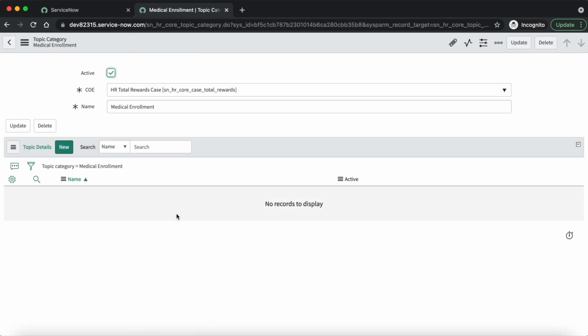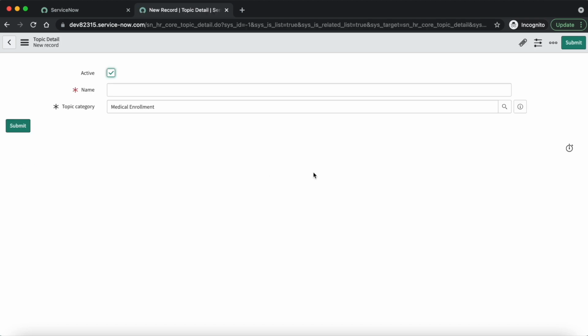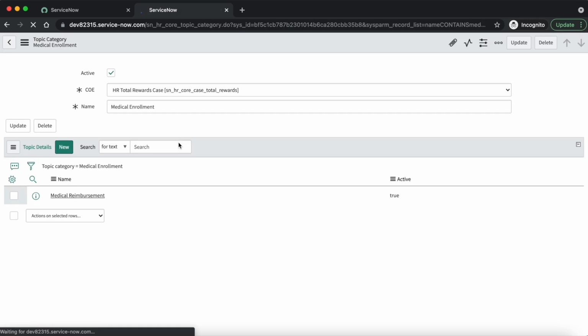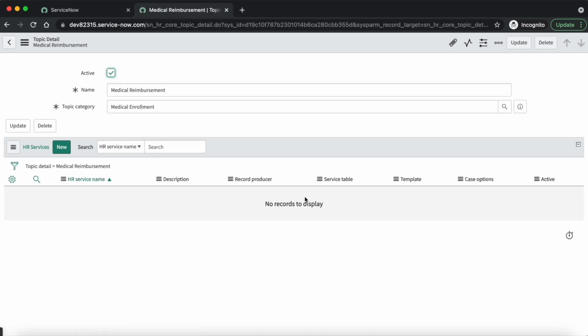Now from here we can create a topic detail. Medical reimbursement is our topic detail. So let's click on new. And it will fall under topic category medical enrollment. So let's submit it. Now let's open the topic detail. Here you can see that in the topic detail we have a related list, HR service.